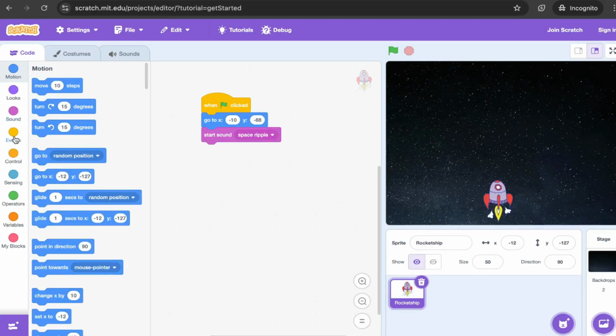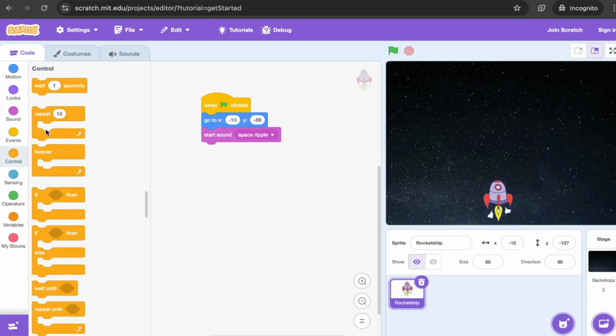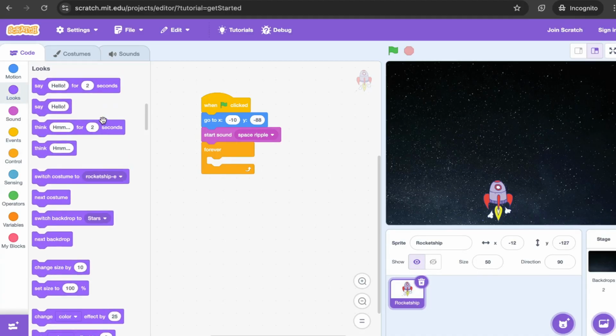Add a forever block and start adding the switch costume block along with the wait block. Don't forget to add this for all the costumes. If you are new here, check out my video about sprite animations from the pop-up.